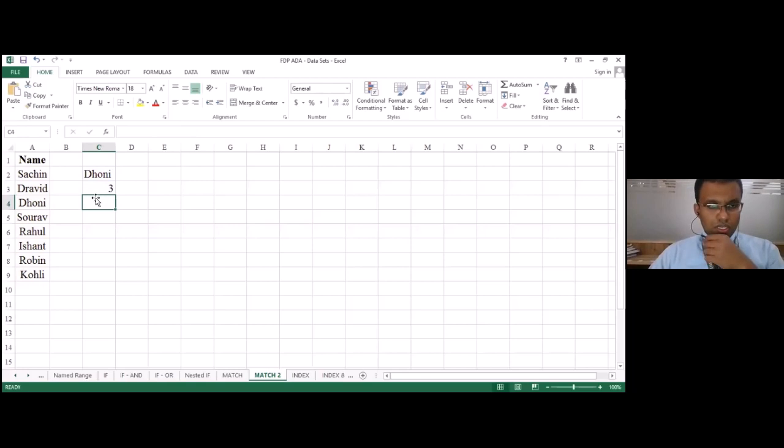Okay, so now what it is telling me is that it is at the third position. So I want all of you to try and apply the match functionality and figure out the position of Robin. Try using the match formula and then figure out the position of Robin.